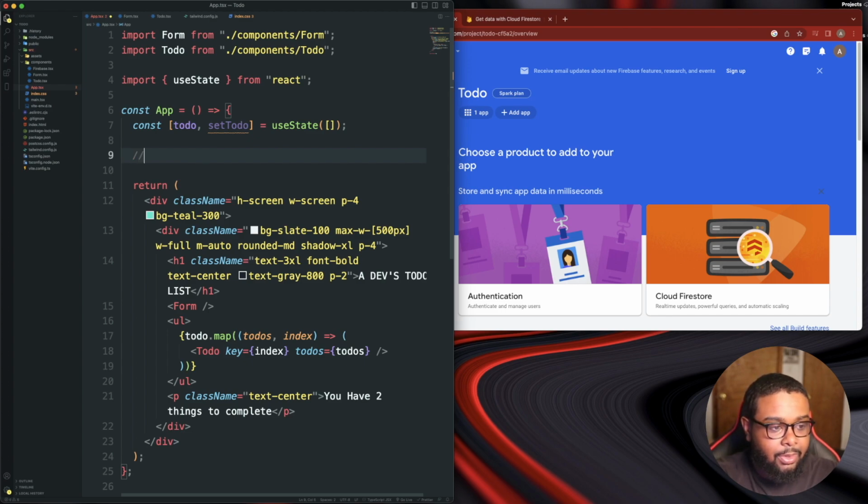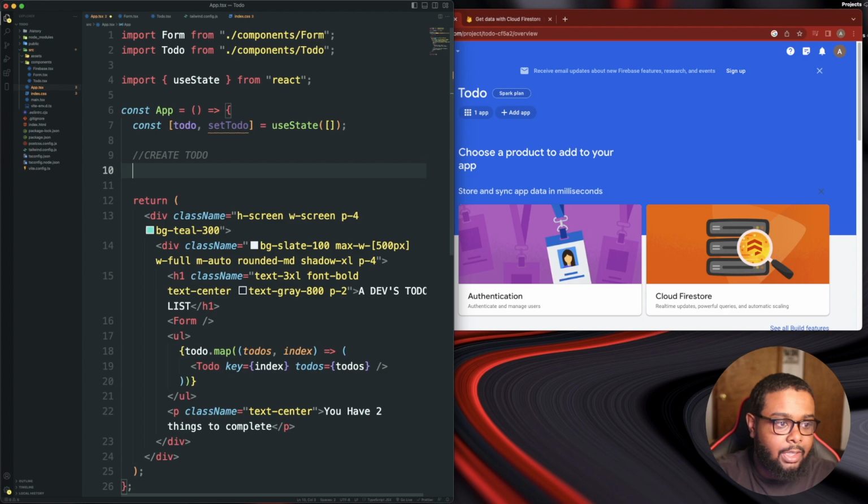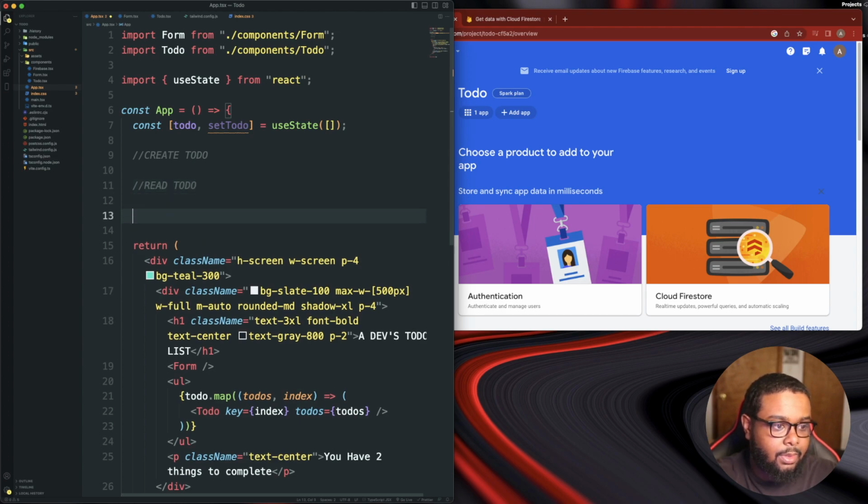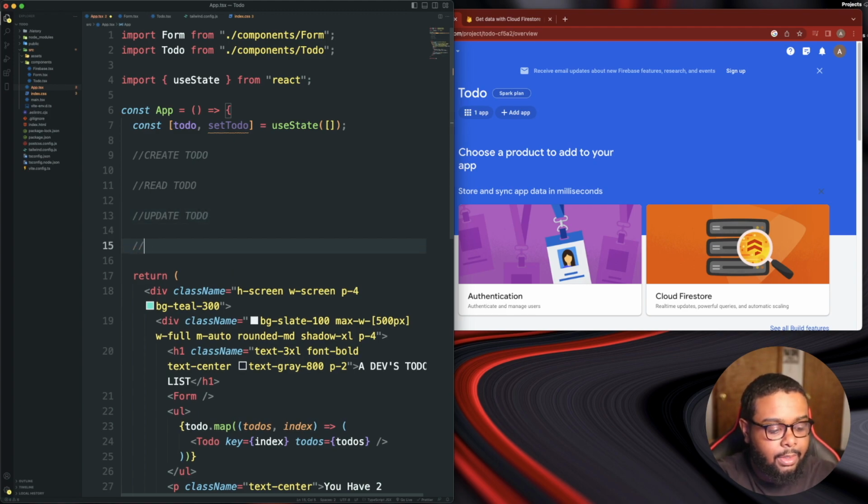So first thing we're going to do is a create to do, and then next one we're going to do a read to do, and then we're going to do an update to do, and then we're going to do a delete to do. So this is the CRUD.